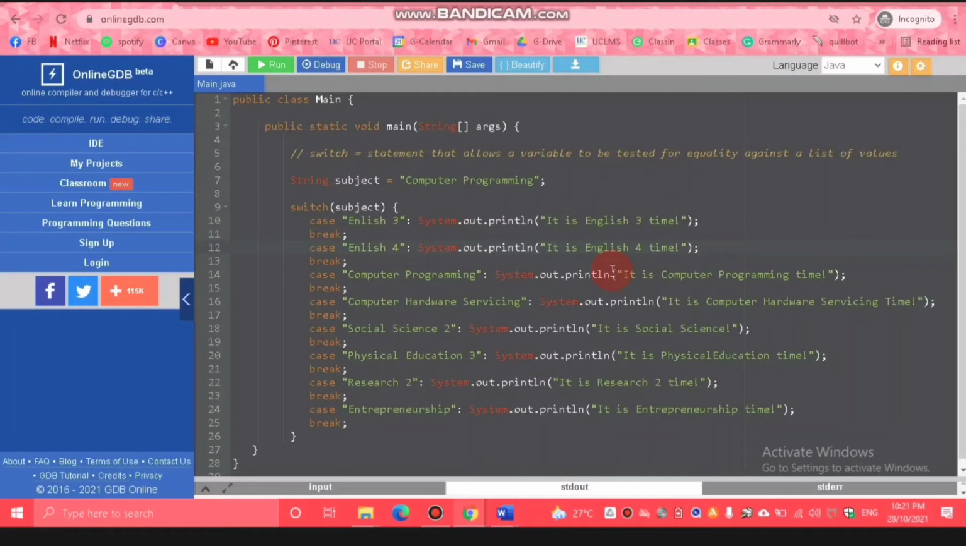So with our string of subject, we are going to place this within the switch statement to compare for equality against a list of values. One by one, our switch is going to evaluate our subject against each case. If there is a match, it's going to perform this subset of code. If there is no match, it's going to continue down to the next case and check to see if these values are equal. So let's go test it.